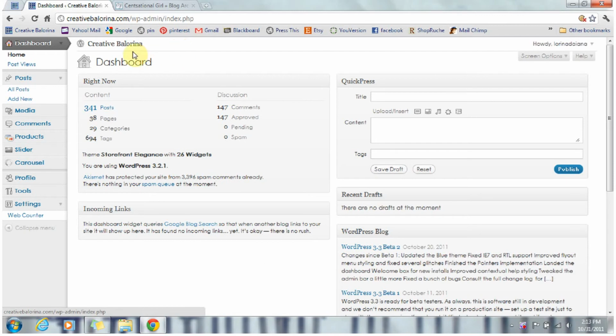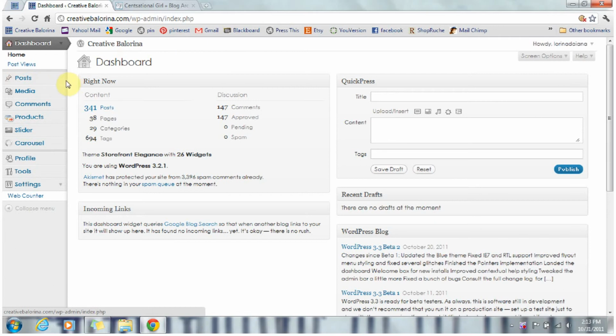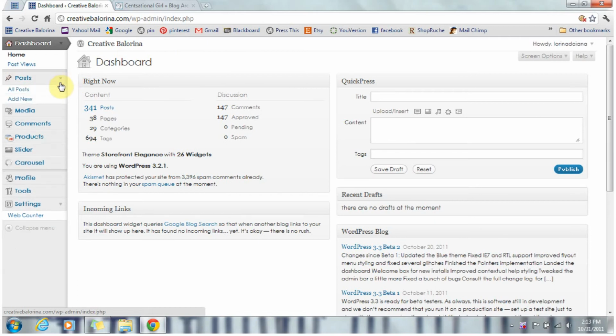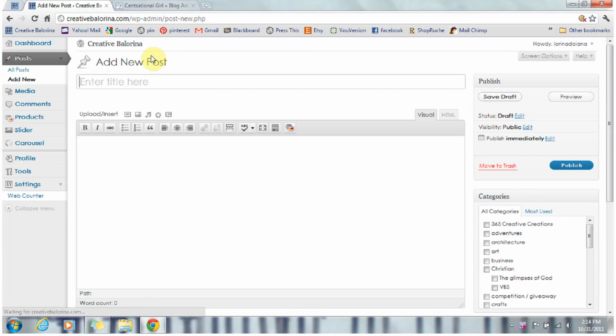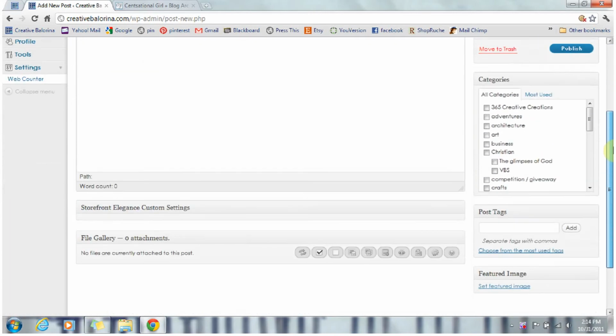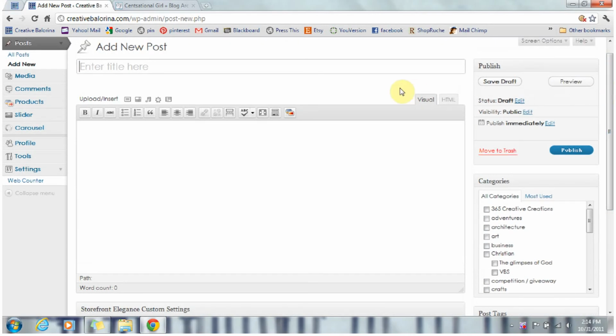What you want to do to add a new post is go to this title that says posts, hover over and open this tray by clicking the little arrow and go to add new. So here you have the settings for your post. There's a few little things that you're going to be doing. The first thing that you want to do is add the post title.